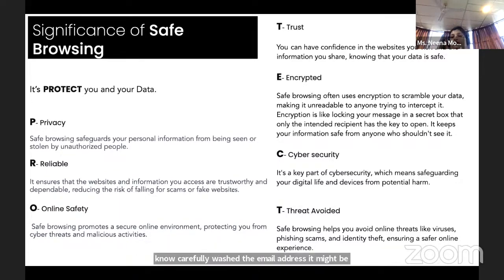So whenever you get an email, you have to clearly verify whether there is any spelling mistake or not. You have to clearly verify the entire name of that particular email address. So that is all about the significance of safe browsing.